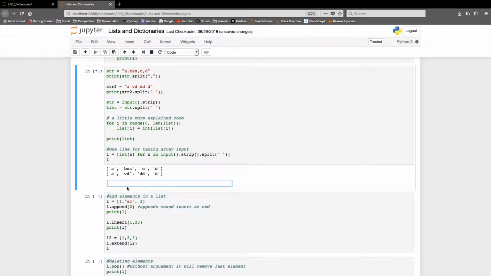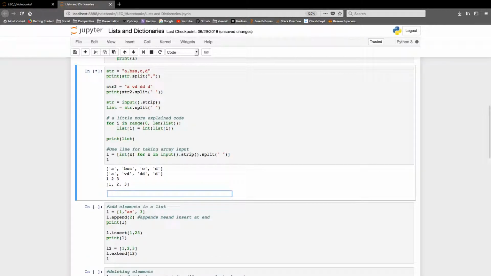Now I have a list of 1 2 3, right? A more explained version of the code we wrote above: if I have a for loop and I iterate till the last point of the list, we can make an array of that particular thing, right? This one is more explained, and what we can do is write all of this for loop in one line.